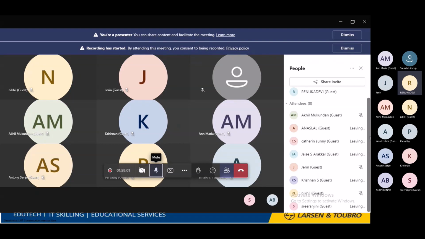Then DCL, where we use grant and revoke. Then transaction control language, where we have commit, rollback and save point. And DQL, which is used for data retrieval. While retrieving records, we use the select command.